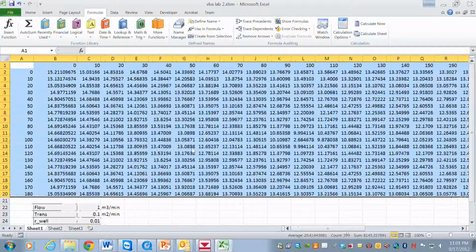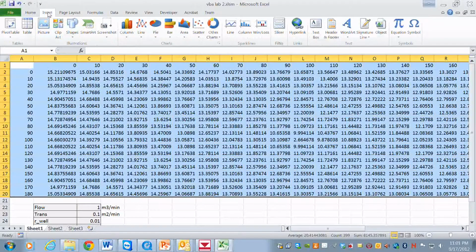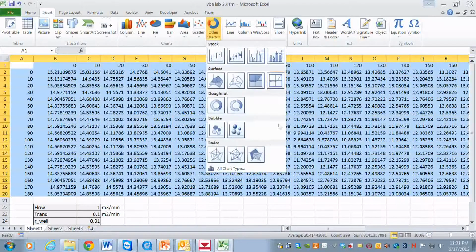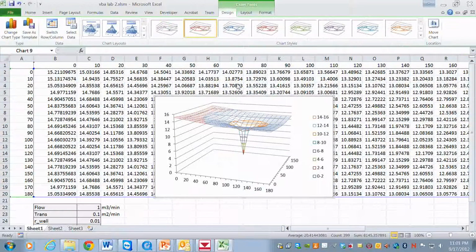And then we can go to insert chart, and Excel will do some charts that are somewhat reasonable at doing a two-dimensional surface. Let's try this wireframe in 3D. So there's what this thing looks like, and you can see the well here. This is the hydraulic head being drawn down around the well. You can see the regional gradient sloping in that direction.